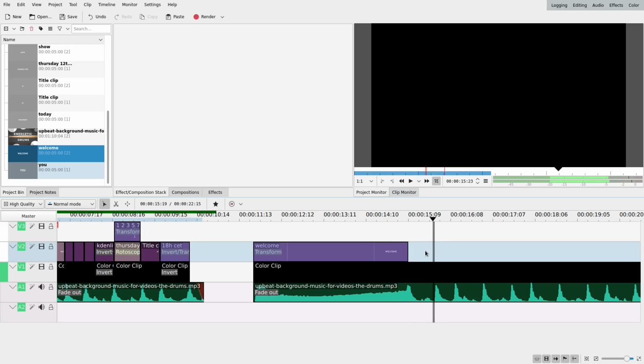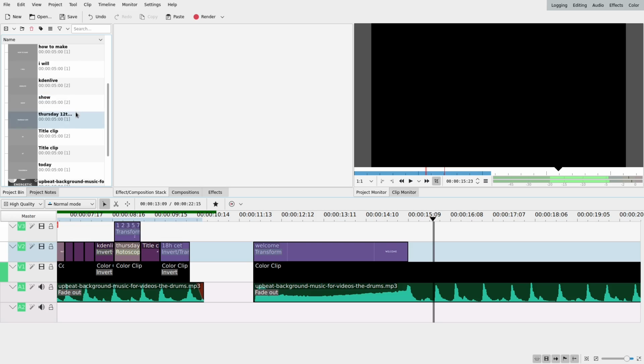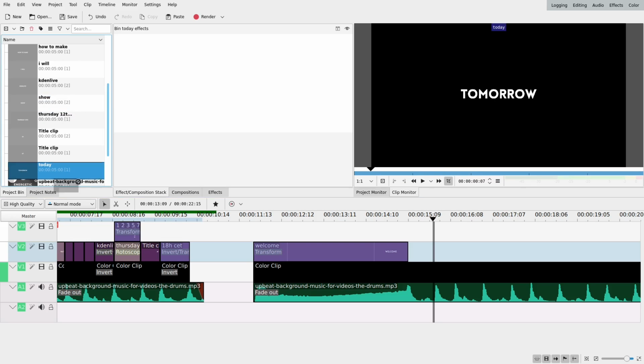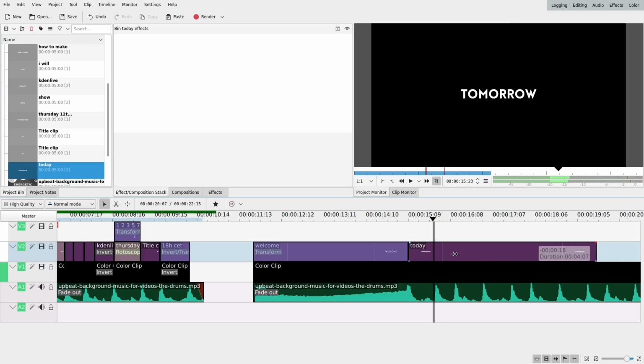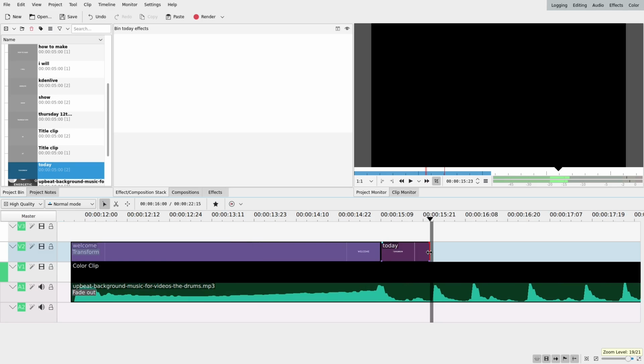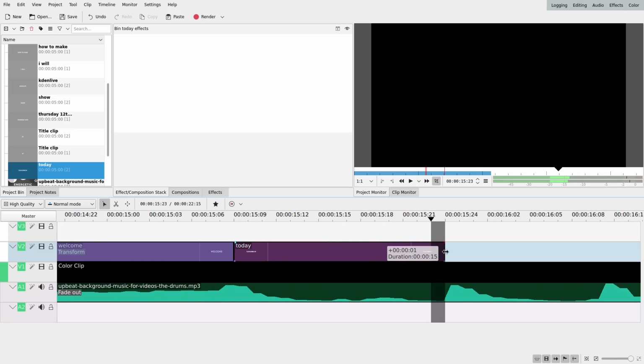Then on the drop it stops. Then I wrote tomorrow. Let's find the tomorrow. It might be called today. Yes, because I called it today at first. So what I did in this case was making it move just a slight bit.